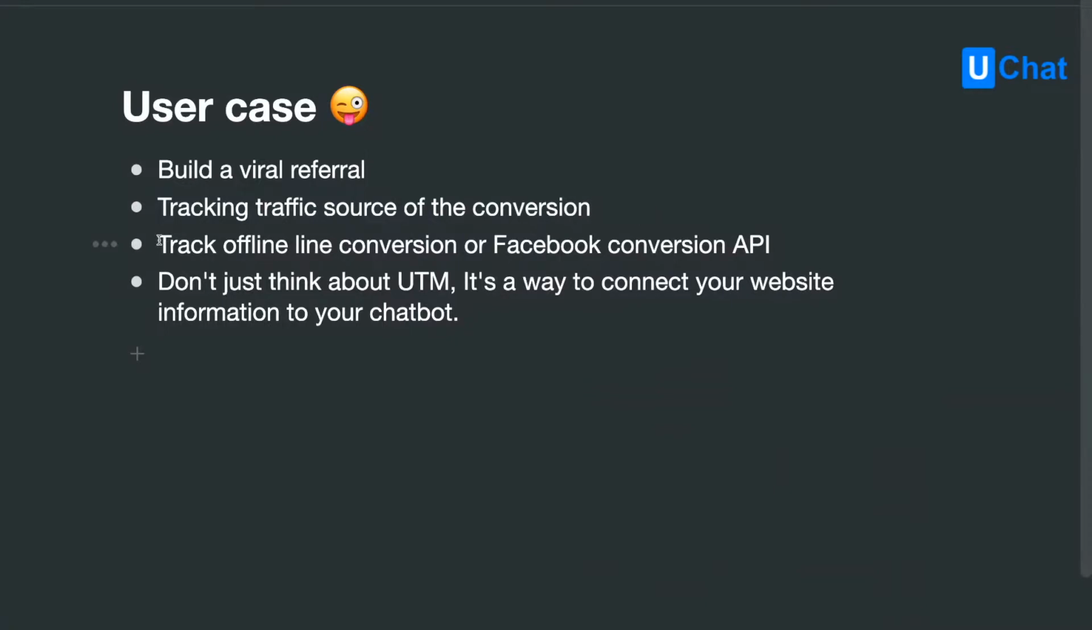The third use case is tracking the offline conversions and also the Facebook Conversion API. As you know, Facebook has trouble tracking the conversions in the Facebook app, and not to mention that the conversion is happening in Messenger. Messenger is not a web environment, so it's a totally separate environment. Tracking the conversions in Messenger and sending all these conversion events is very difficult.